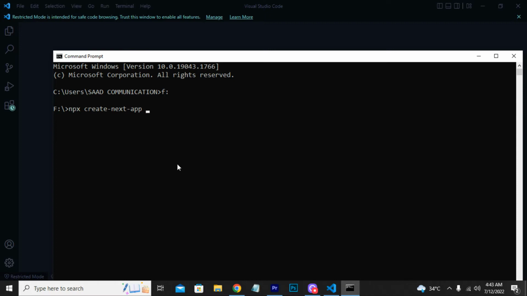I'll be giving the name to my folder as we are building, so I'll be writing amazing-project. Then you have to press enter, and when you press enter, you have to wait a while till it is creating your folder. You can see now it is asking if you want to create. I'll be pressing Y to write yes, then you have to press enter.